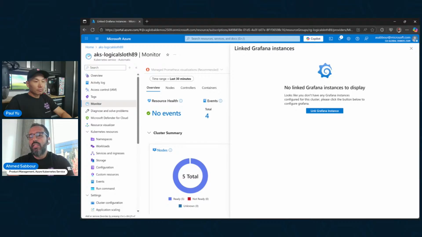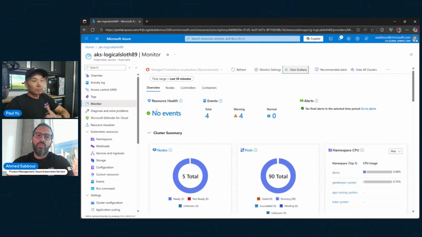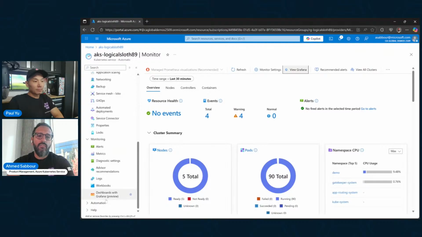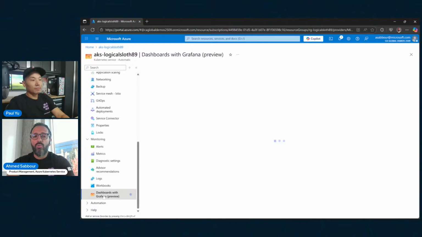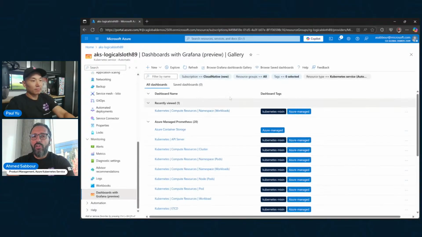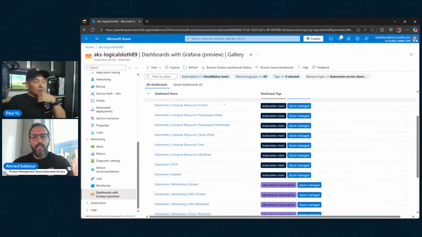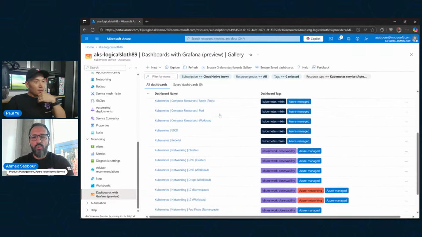You can definitely create an Azure Managed Grafana instance, but you no longer need to do that if you merely want to use the built-in dashboards, because now we have the functionality built into the Azure portal, called Dashboards with Grafana, and that is currently in preview. The way it works is that it connects to your Azure Monitor Managed Prometheus instance, and it comes with a lot of built-in dashboards already in place.